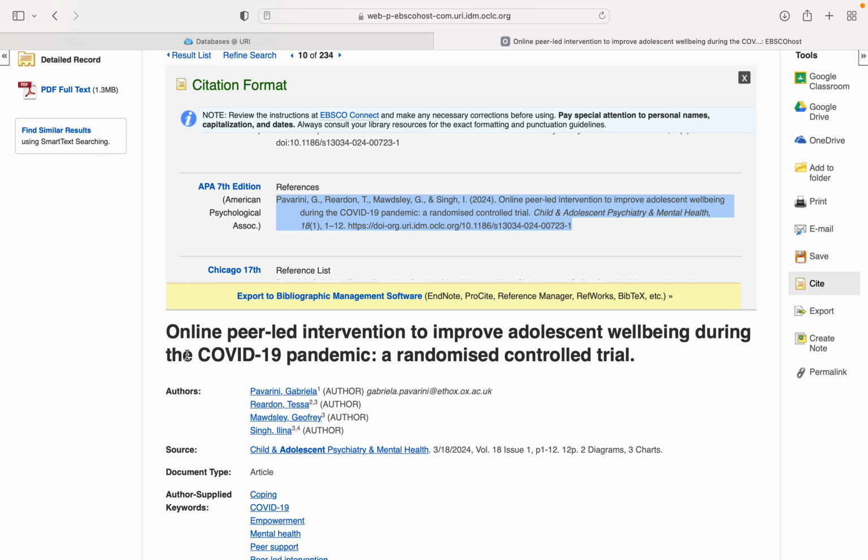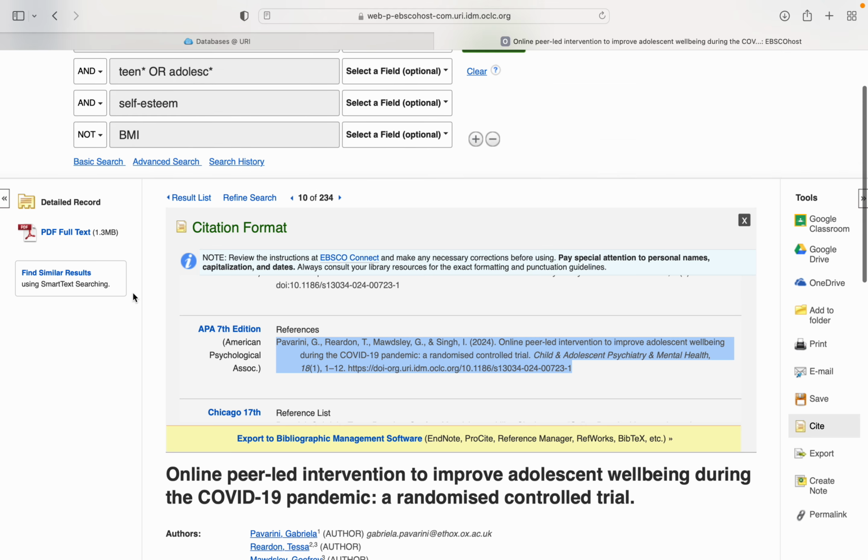Now, this concludes our tutorial on Academic Search Complete powered by EBSCOhost. I hope it's been helpful, and now you know how to use a database a little bit more efficiently.